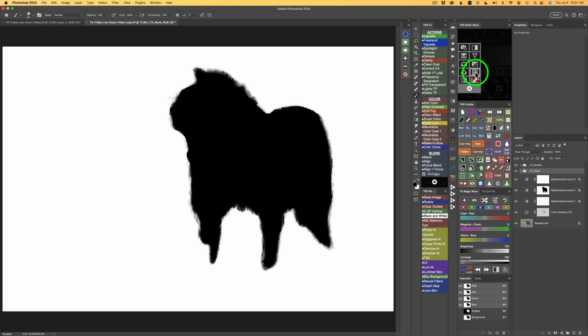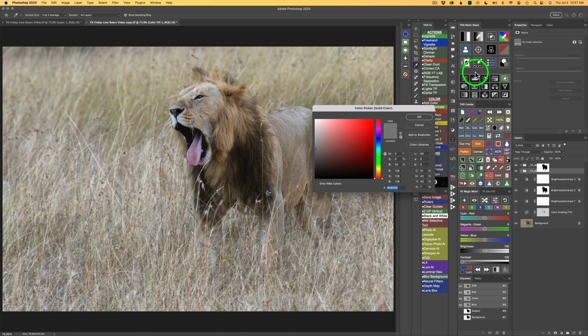I'm going to click this button to output it to a solid color adjustment layer. And you'll notice we get a color picker. We can choose a color. Now, we have a little eyedropper tool. We can just click on the image. Like, let me click on the lion's mane, like right here. And you'll notice we've tinted our background.